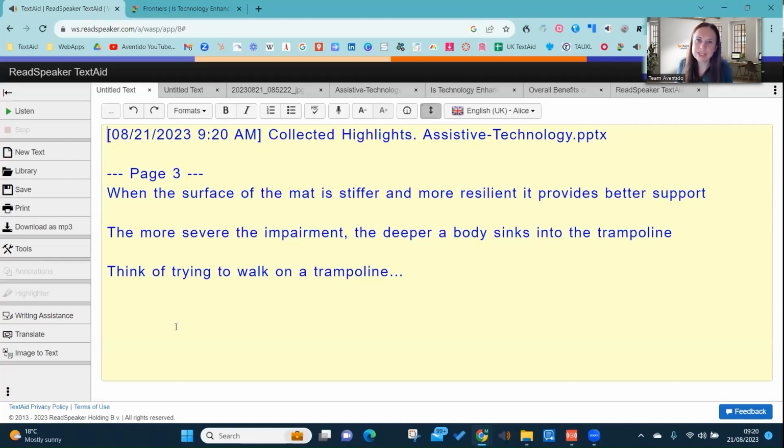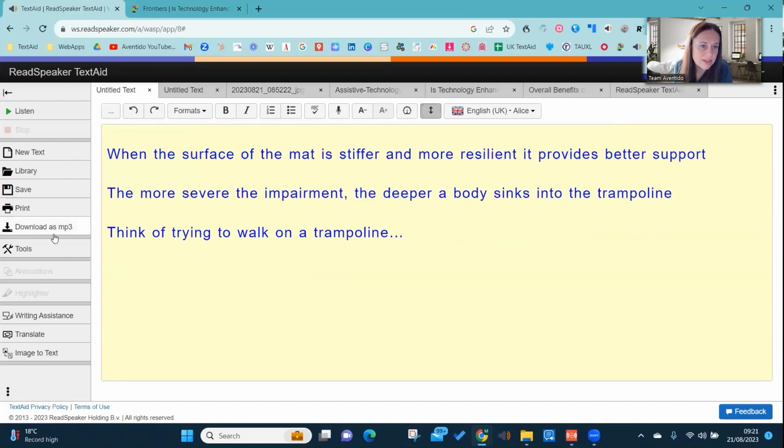And then that's really great for summarising a long document. Also great for taking the important bits out for revision. If I was using this for revision, I'd maybe delete the title and then click download as MP3 and save that as an audio document. I can listen to it over and over again to learn it ready for an exam. So a really, really useful tool, using the highlighter button.